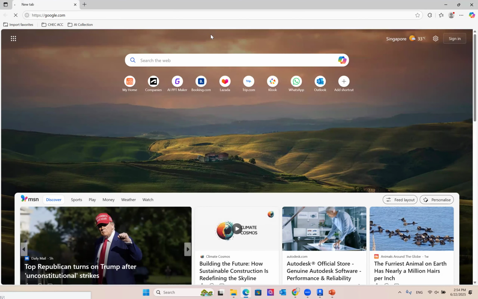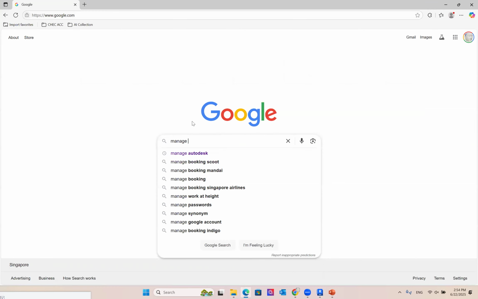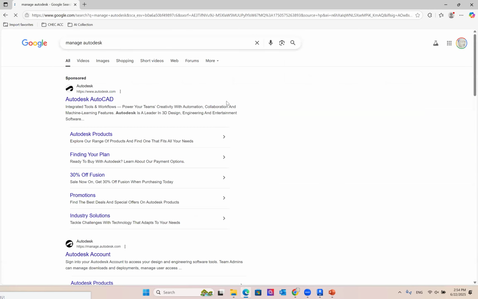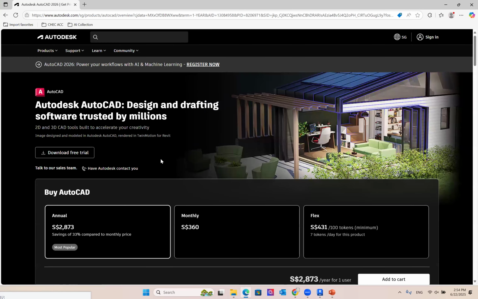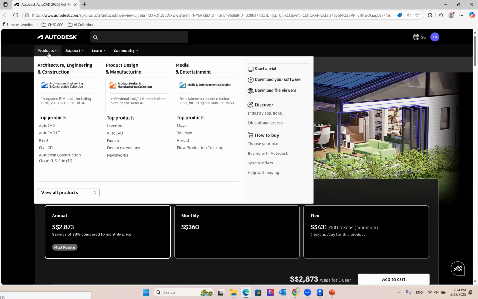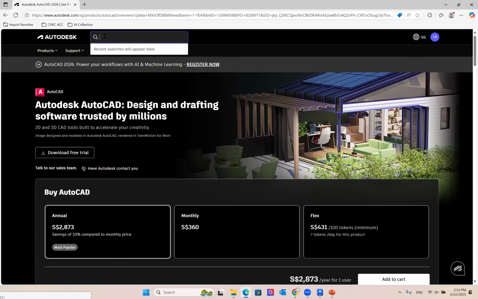If you Google manage Autodesk, you can see this website. Inside there, for those license versions, you need to log in. Of course, if you don't have a license, it will charge you a lot. So you have to sign in and enter your account. You can download. Let's say you want to download software like Revit, so maybe I just find Revit.